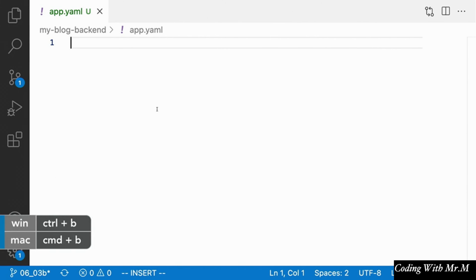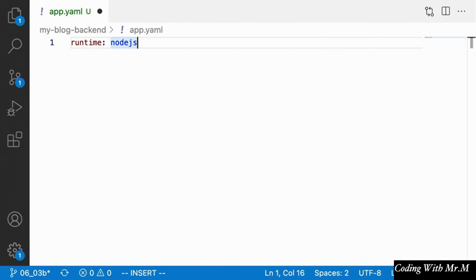Alright, so all we're going to need to add here is the property runtime, and this is going to be equal to node.js 16. Although if you want to run it on a different version of Node, you can always choose a different version as well, such as node.js 14, if you want to, or something later as well.